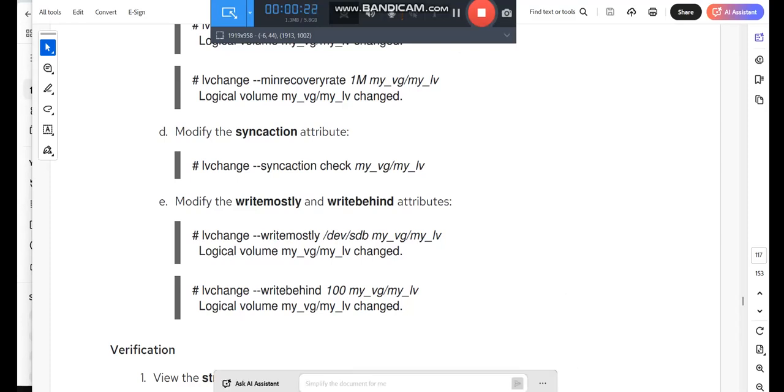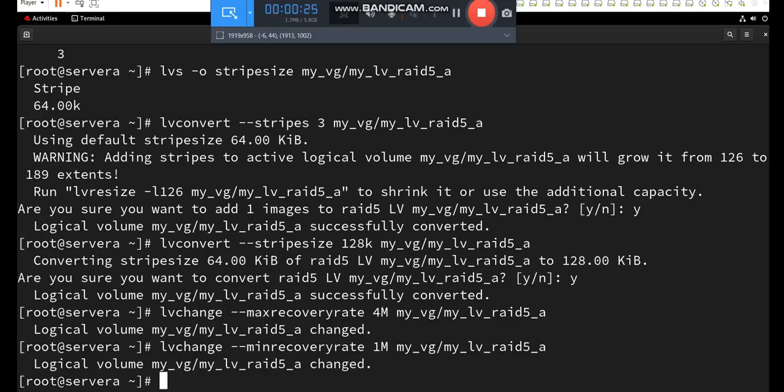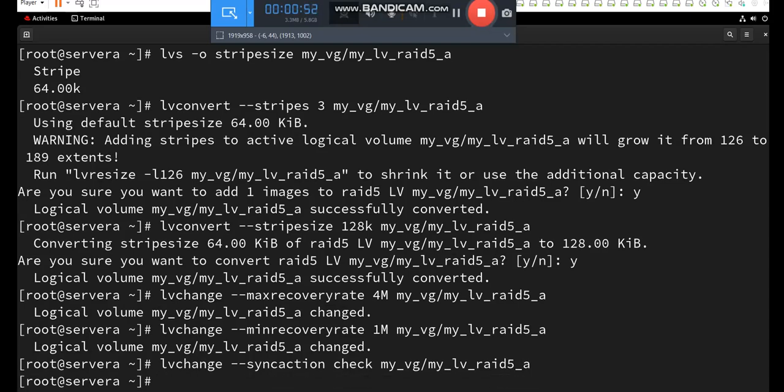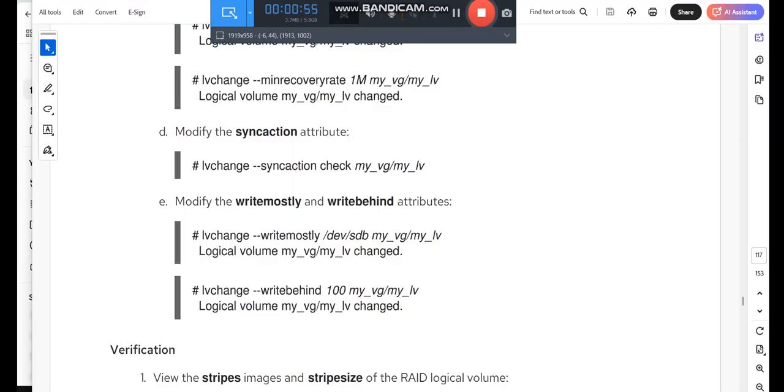Modify the sync action attribute. lvchange --syncaction check my_vg/my_lv_raid5_a. So lvchange --syncaction check. Modify the sync action attribute check my_vg/my_lv_raid5_a.